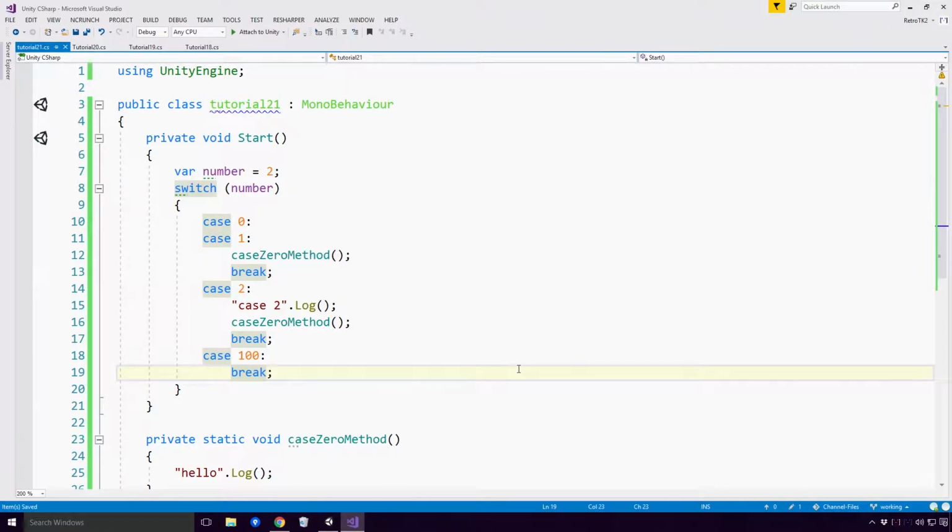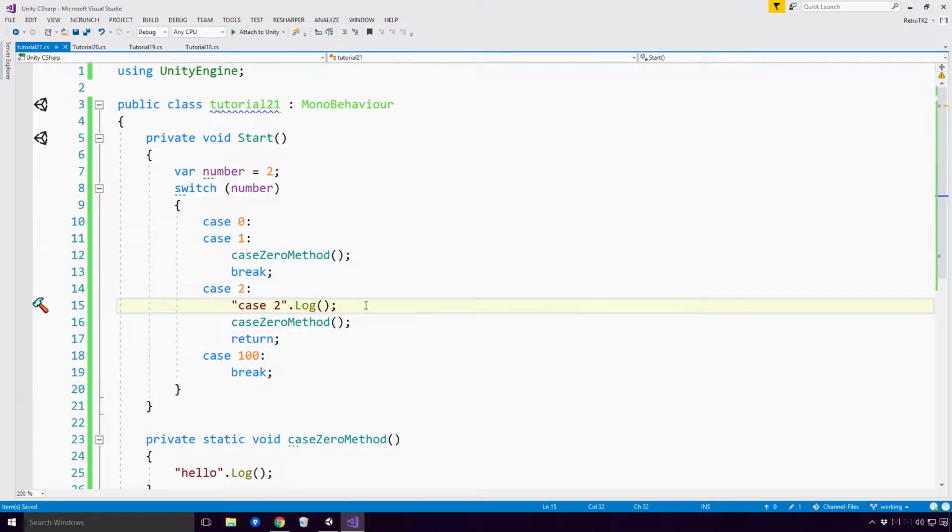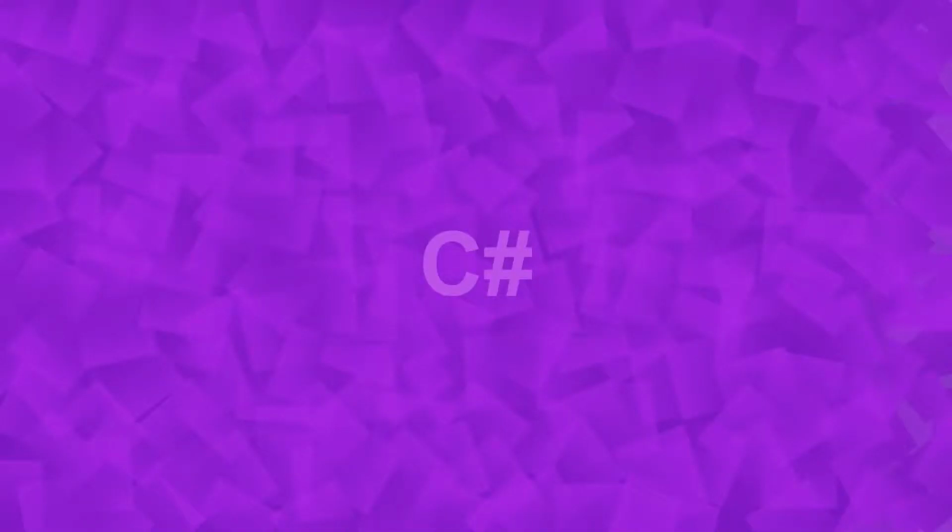Okay, rant over. You can also use a return statement in the place of a standard break statement. Using the return statement will return from the start method early and won't execute any code following our switch statement. All behaviour we've come to expect by now. Let's check out the default case.